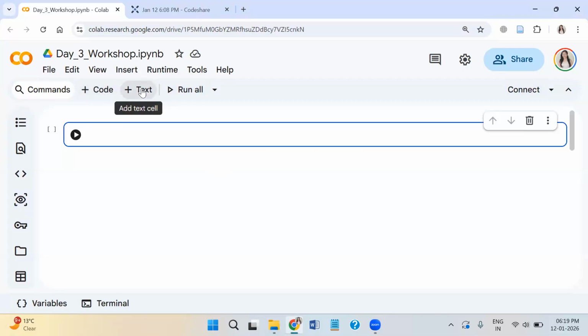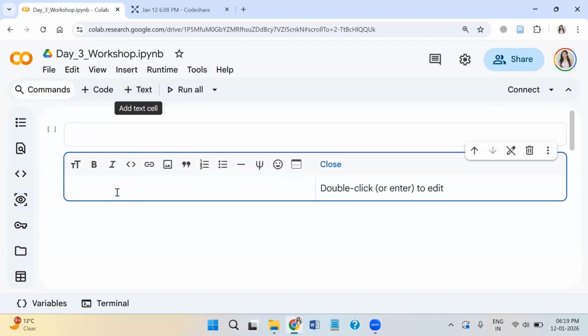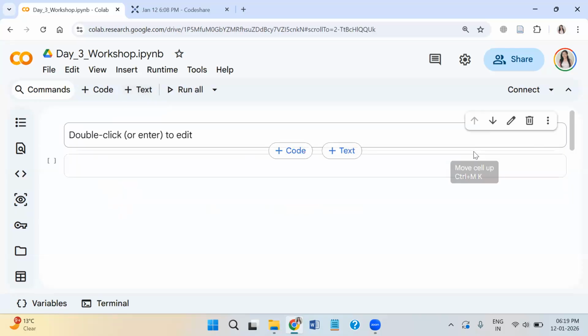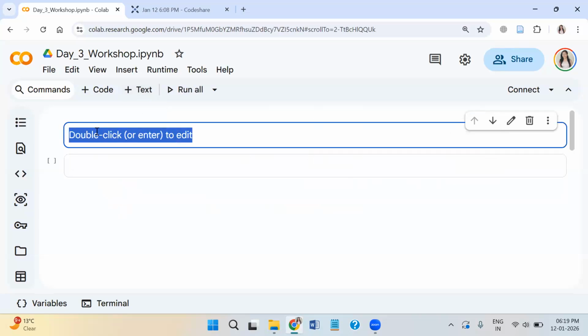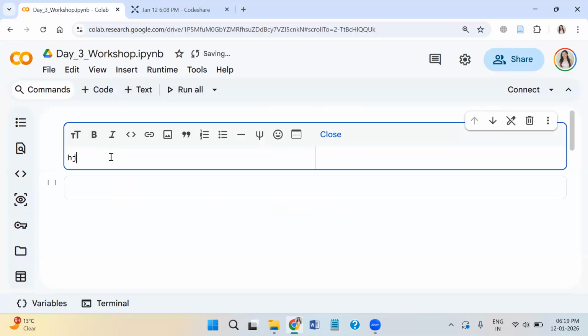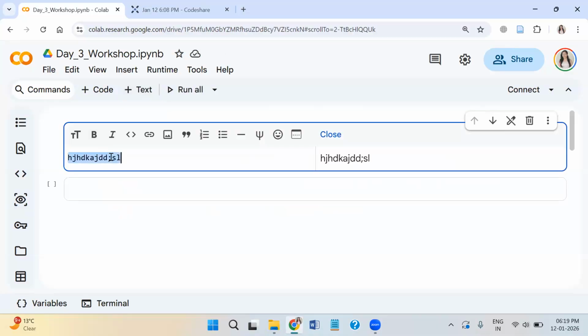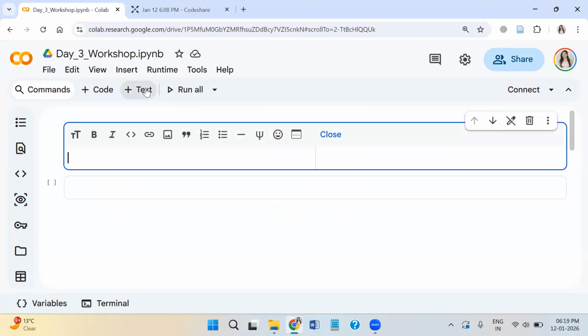Observe this very carefully. Whenever I write some instructions, some headings, or some textual summaries, I can use a text cell at that time. I can just click on plus text and it will be inserted here. And we can locate it anywhere. Like I can use these up down cells to move it up and down. And it will appear something like this. If you double click on this, it will appear something like this, and you can write any text over here, any instructions, any headings, etc. For that reference, we can use text cells.